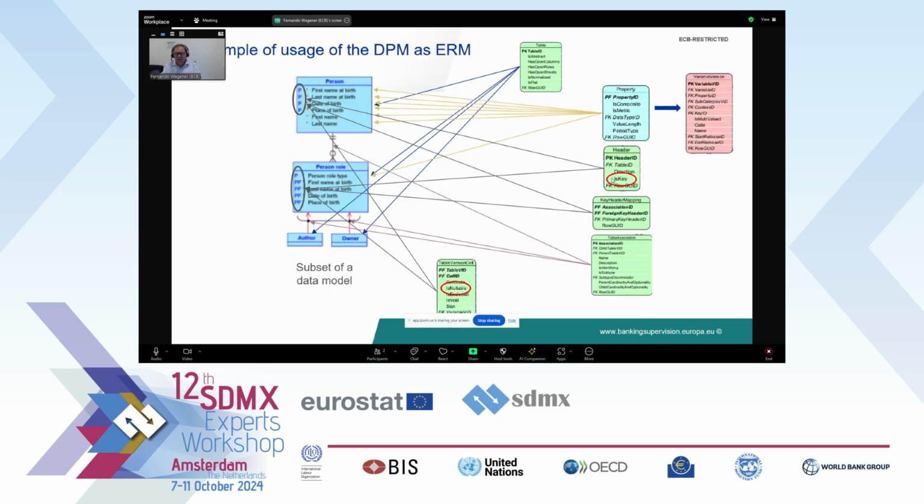Then I brought another example, which is the usage of the DPM as an entity relation model. So you have a typical database that is normalized. In this case, for instance, I have 4 tables. Something very, very basic, just to explain how it would work. So you have all the persons and then the role of each person. Then how would I model this? This is to show that any database can potentially be modeled into DPN this way.